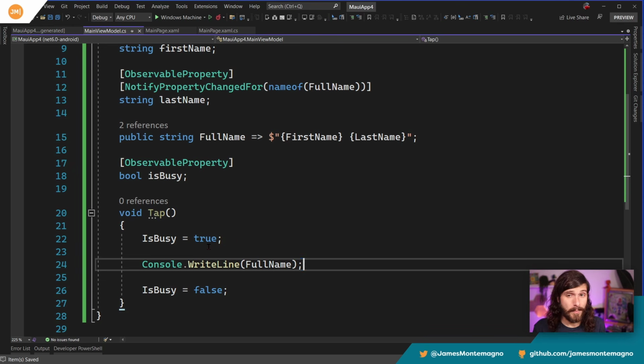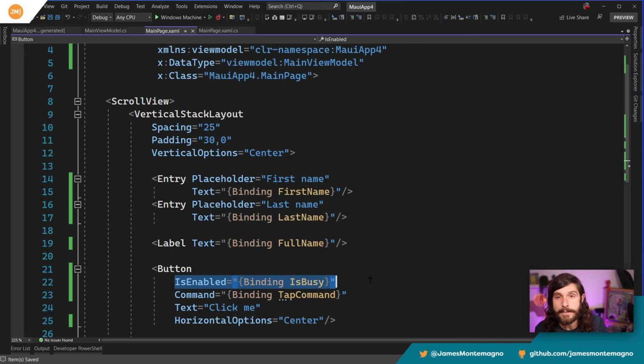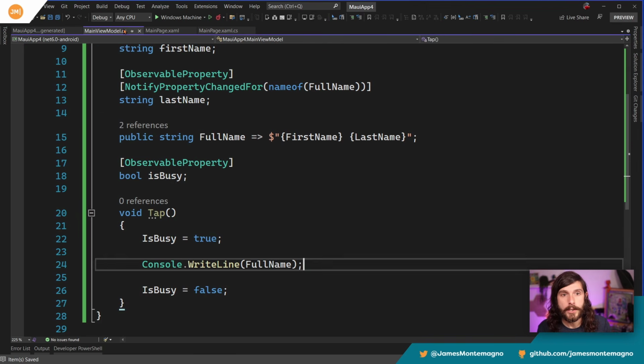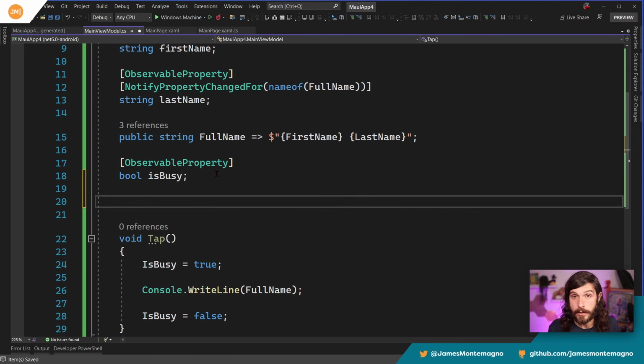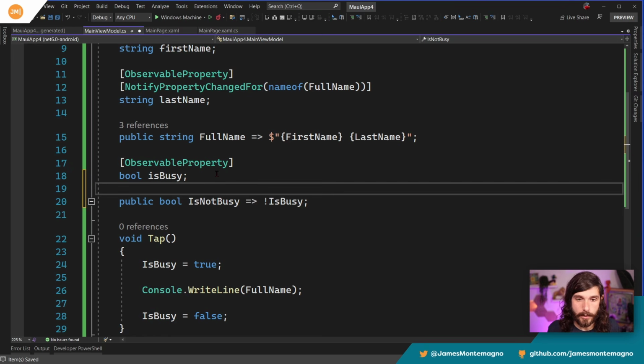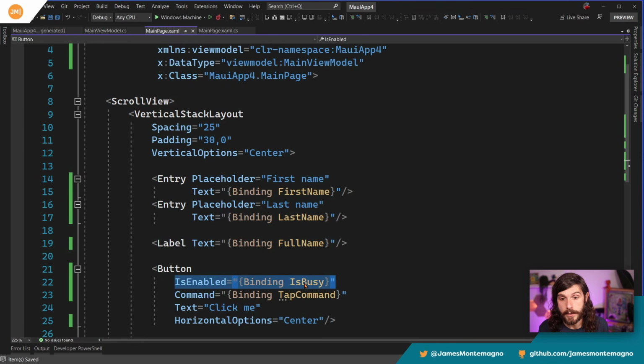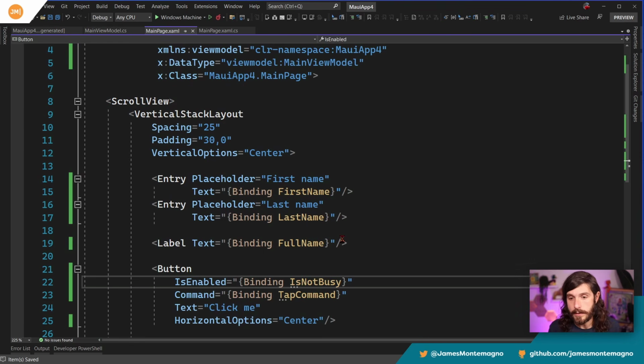Now in this instance, you're probably saying, well, James, you're setting IsBusy to true and then IsBusy to false. So that's actually not going to work because by default IsBusy is going to be false, right, and true. So what we're going to want to do in our view model is something I like to do, which is create a public bool IsNotBusy over here and do the opposite of IsBusy. So that's something you can do there too. So now in our XAML, instead of doing IsBusy, we'll do IsNotBusy. All right, there we go.